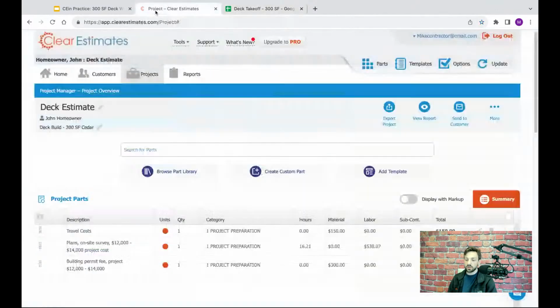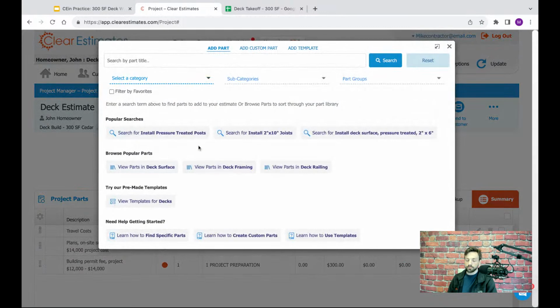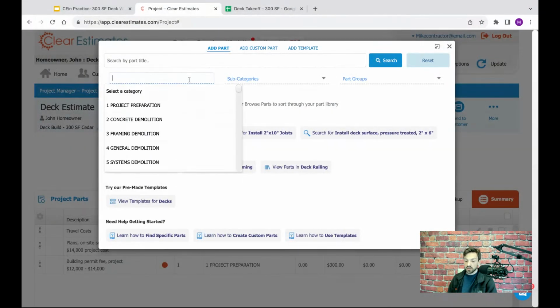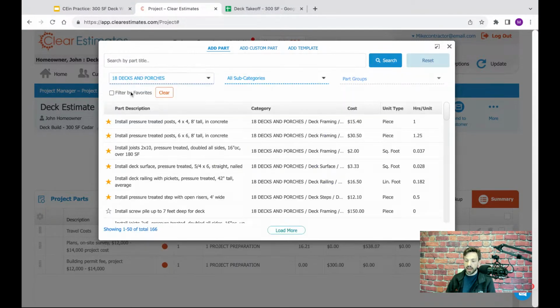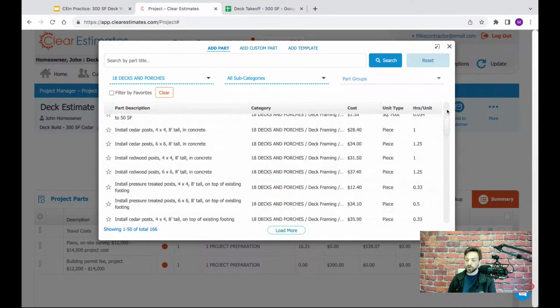We're going to head back into the projects page. Once again, I'm going to click Browse Part Library. And there is a whole section of costs specific to deck parts here. I could click this drop down and scroll down to 18 decks and porches, but I think it would be easier if I just filter using a term. So I'm just going to type in decks. That's going to very quickly pull up my decks and porches category. And when we click that, it's going to show us all of the different costs included in that category.